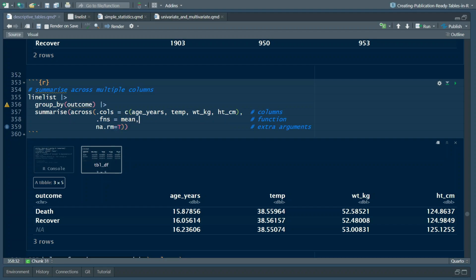So what across is going to do is that, after you have already grouped by outcome, the across is now going to apply the mean on the age in years, the temperature, the weight, and the height. So it's going to create a new column for each of them. So for age in years, what is the mean age in years for death? What is the mean age in years for recovered? So this is what you have. For temperature, what is the mean temperature for death? What is the mean temperature for those that recovered? Likewise for weight and also for height.